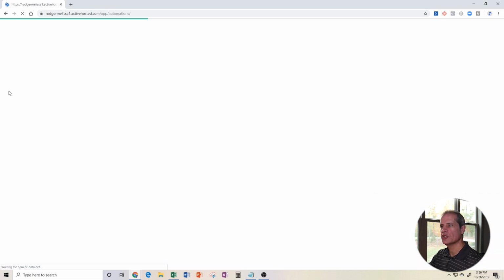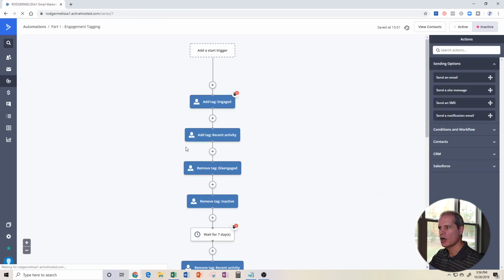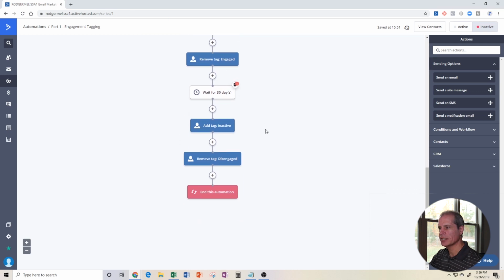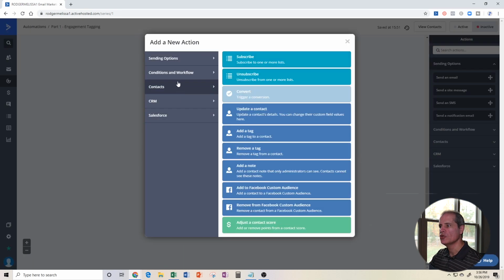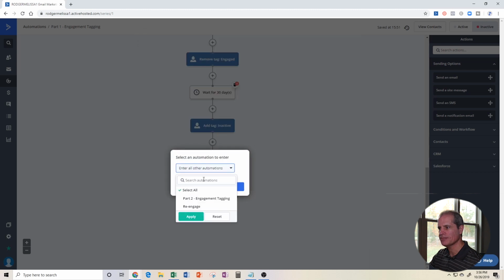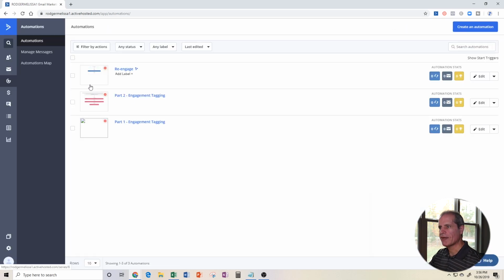Now let's also go back and do a slight modification to part 1. Part 1 is the one that tags the contacts with their engagement status. Once they go inactive, we don't want to end the automation. We actually now want to send them to our re-engagement automation. So start an automation, Re-engage, and now we're good. So we have our 3 automations. We're going to come back and finish this one in just a minute, but first we need to create a form.